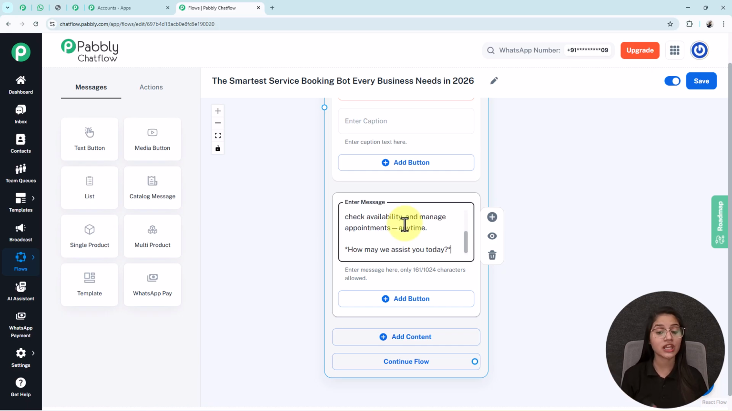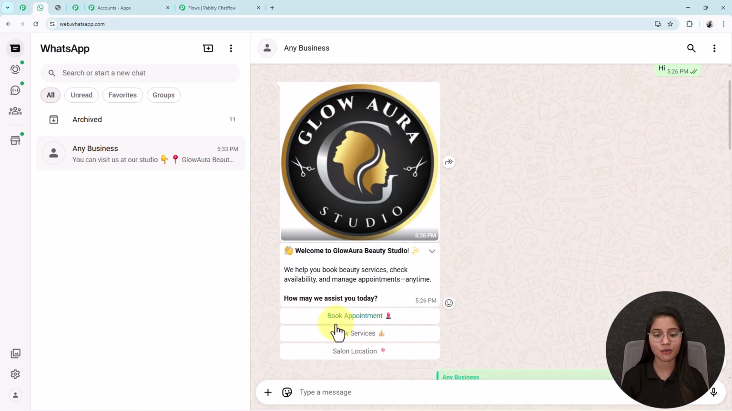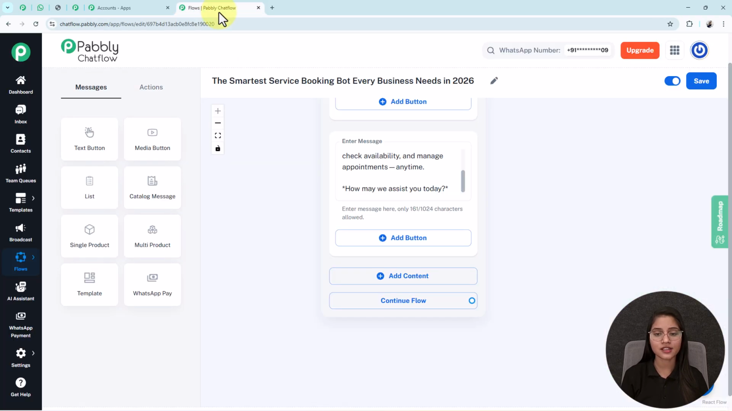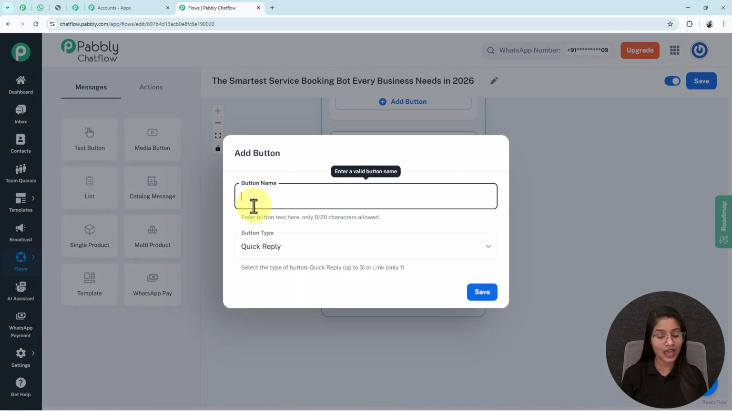In this message, I have also written how may we assist you today. So for answering this, I am adding 3 quick buttons for my users just like this by the name of book appointment, view services and salon location. So for setting up these buttons, you just have to click on this plus add button and enter the button name in this field that I am going to enter as book appointment.